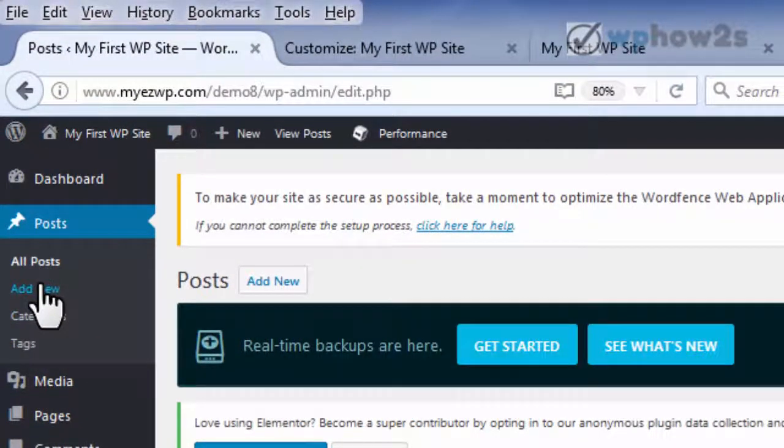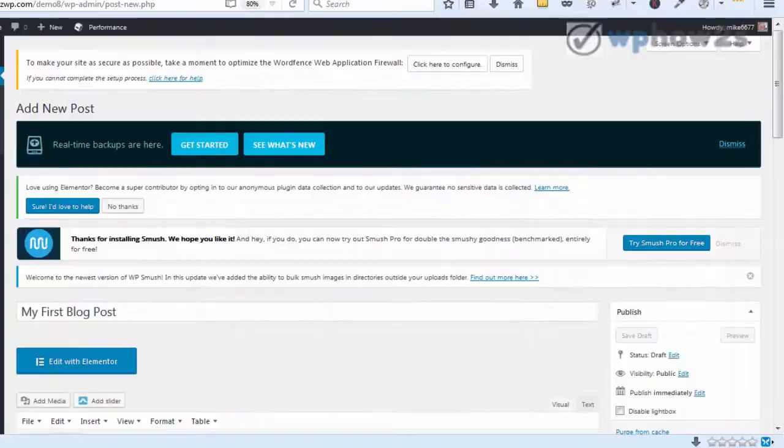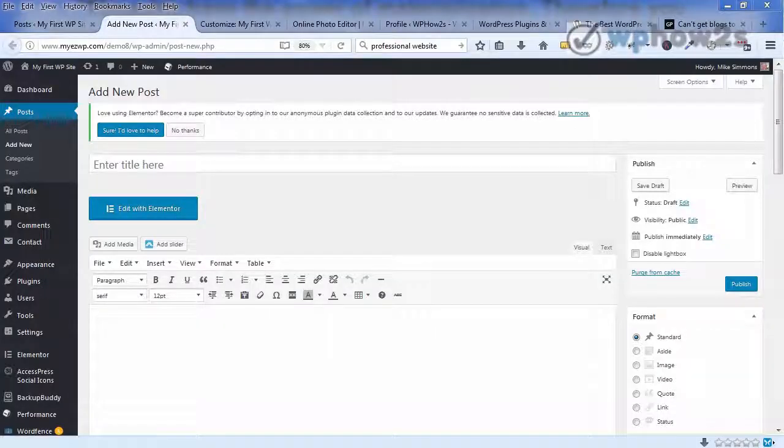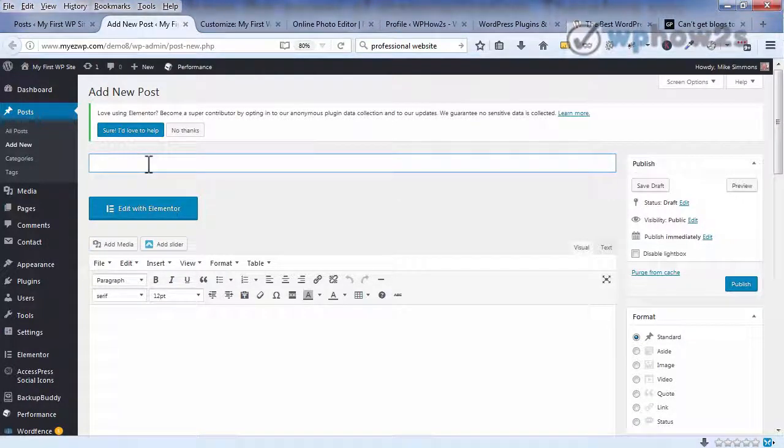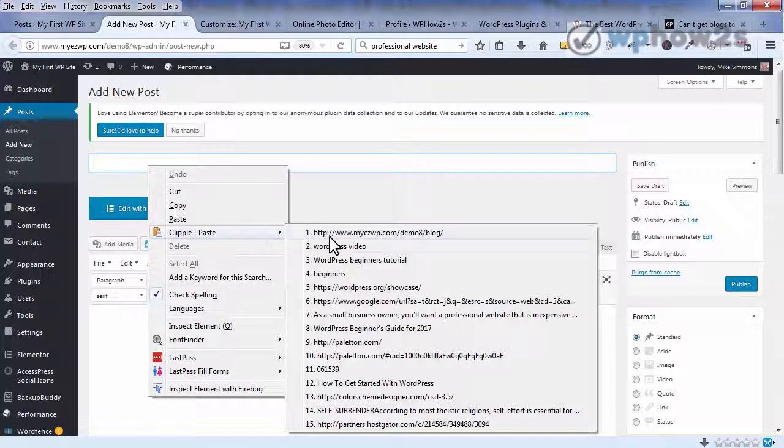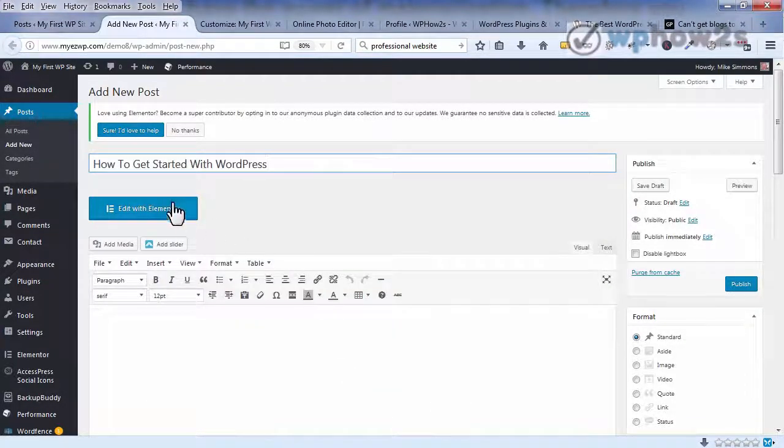Let's click on Add New under Posts. And that is going to take us to our Add a New Post section, the WordPress post editor. First thing we'll do is make a title for our blog post. I'll paste something in there. There we go, right there.